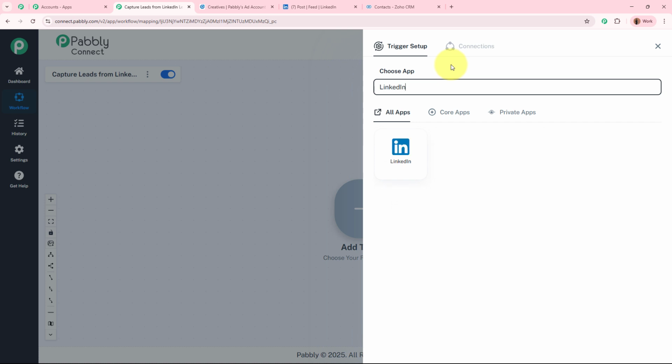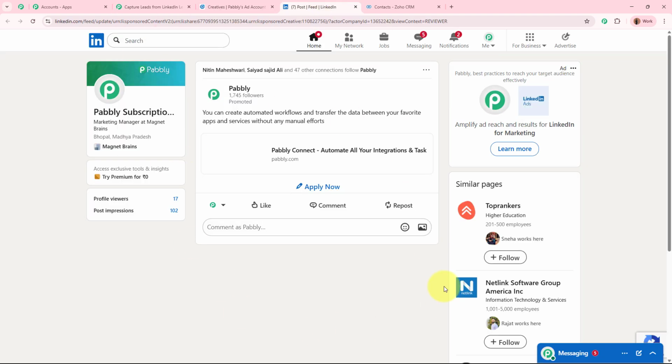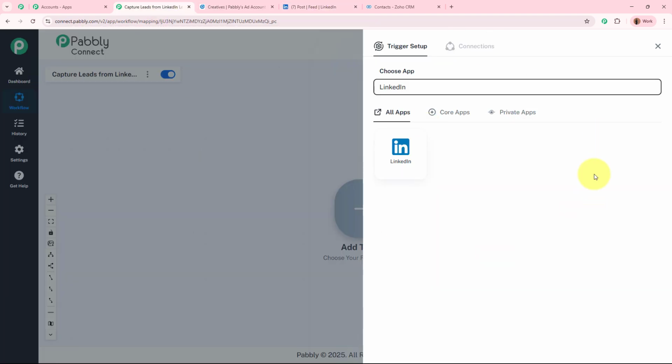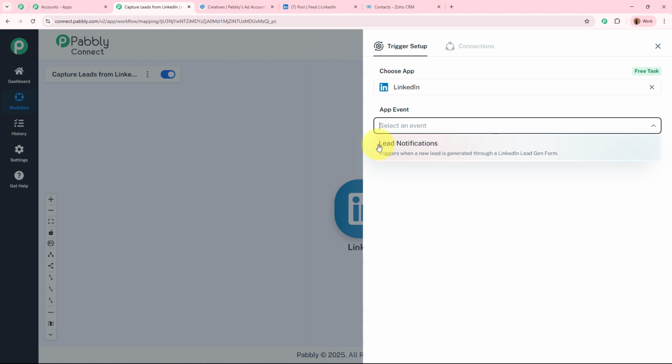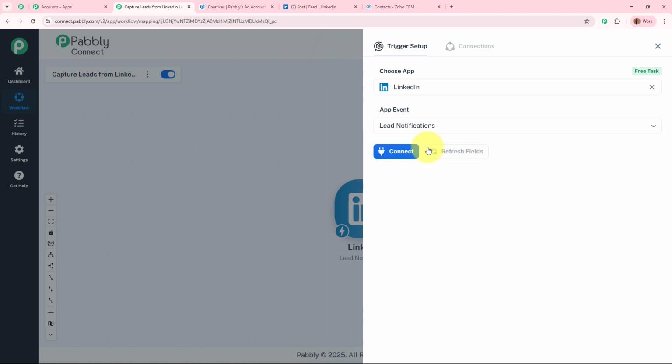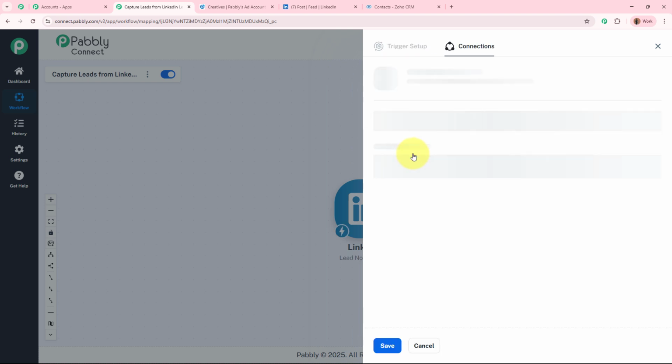Because I want that as soon as a new lead is generated, the trigger over here should capture the response of that. That is why my trigger application is going to be LinkedIn and the trigger event is going to be lead notifications, okay? And then I'm going to click on this Connect button.